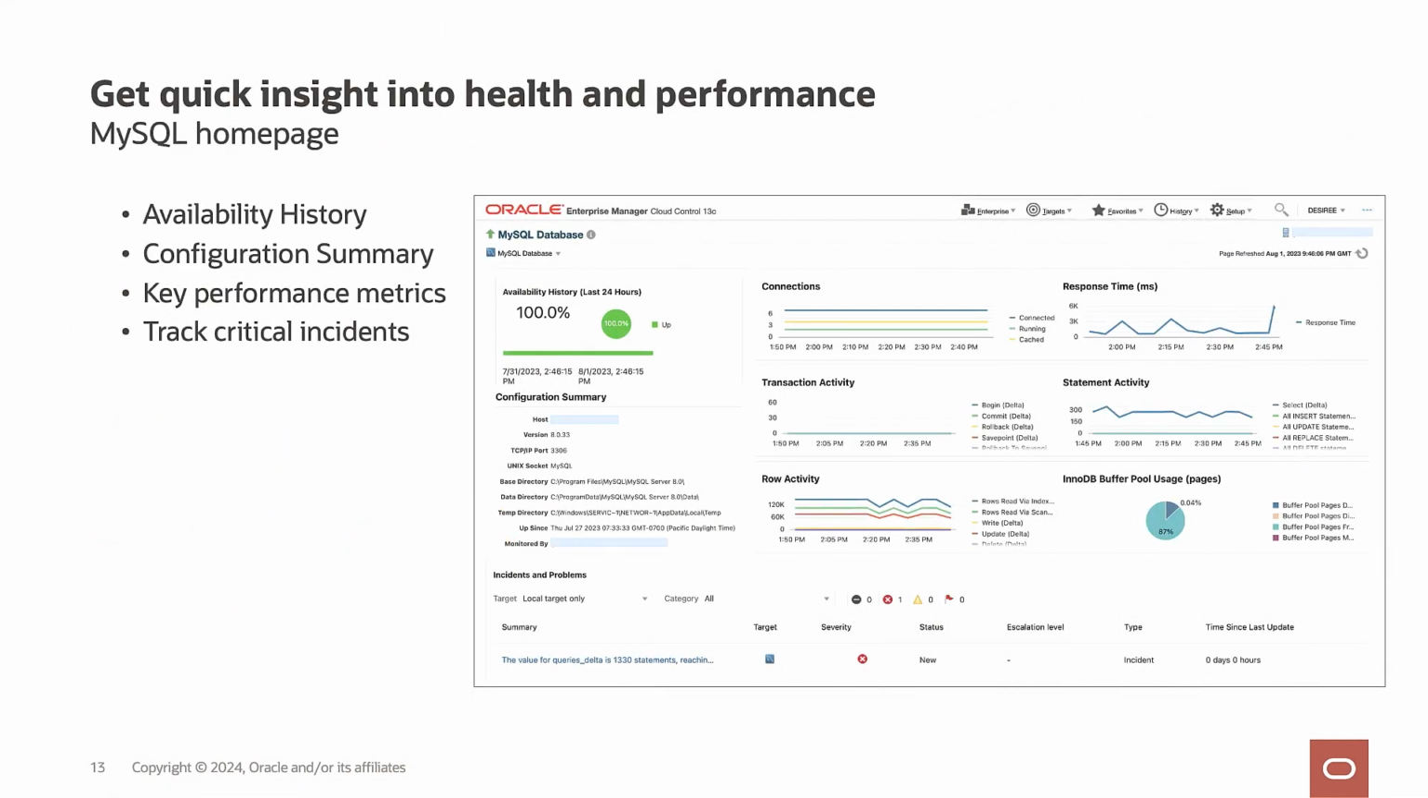Use the MySQL homepage to get a holistic summary of the overall health and performance of your database. On the upper left, you can see the availability statistics for the target over the past 24 hours to monitor when the target is up and down and its current status. Under that, there is an easily accessible configuration summary with information such as the host, database version, and MySQL port.